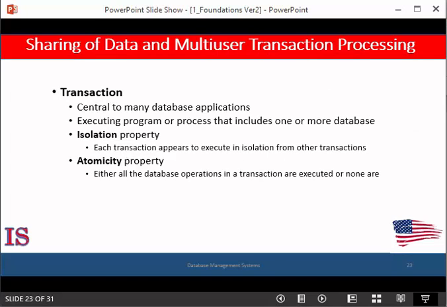The concept of a transaction is central to many database applications. A transaction is an executing program or process that includes one or more database accesses, such as the reading of a record or updating of a database record. Each transaction is supposed to execute a logically correct database access if executed in its entirety without interference from other transactions. The database system must enforce several transaction properties. The isolation property ensures that each transaction appears to execute in isolation from other transactions, even though hundreds of transactions may be executing concurrently. The atomicity property ensures that either all the database operations in a transaction are executed or none are.